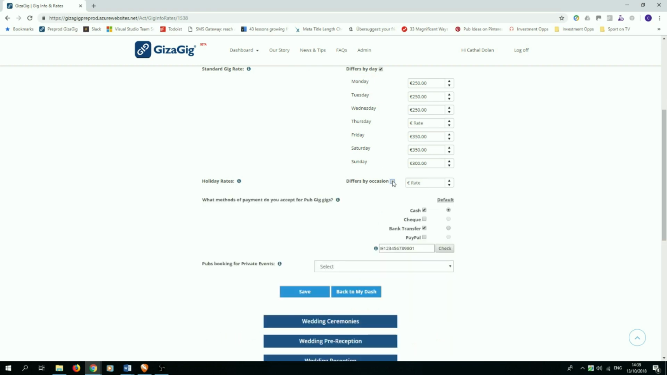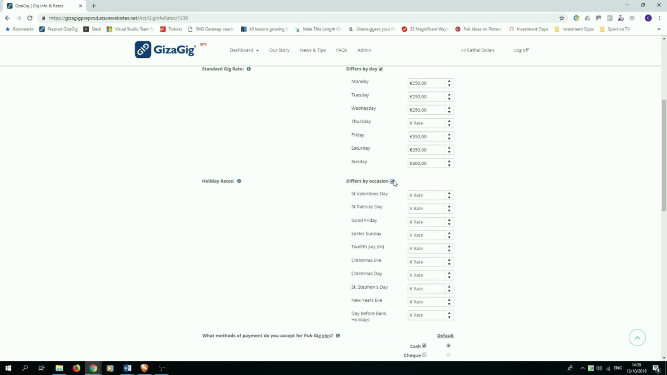Again, you can set a fixed rate to cover all holidays, or you can differ by occasion. So we'll say in the case of Valentine's Day, we've got a premium for that. St. Patrick's Day, Good Friday, Easter Sunday. If you're based in Northern Ireland and apply a premium for the 12th of July, you put that in there. Christmas Eve, we're going to put a premium in for that.